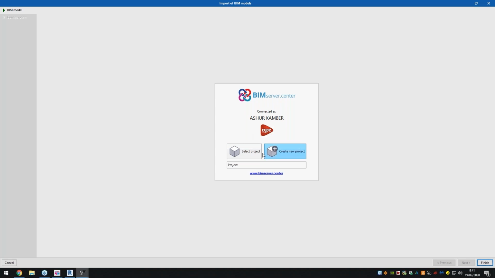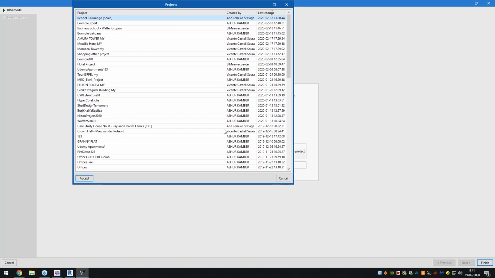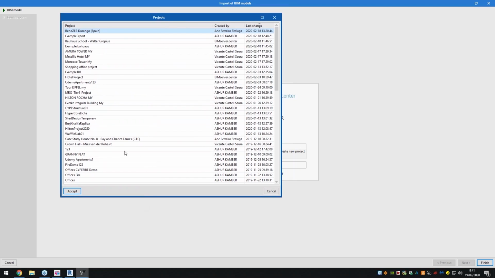Here, the program asks me to import a model. So here I can, of course, create a new project, which doesn't really make sense, to be honest, because the Open BIM Model Checker basically is used once you've actually created a project. Let's look at, for instance, this project here.